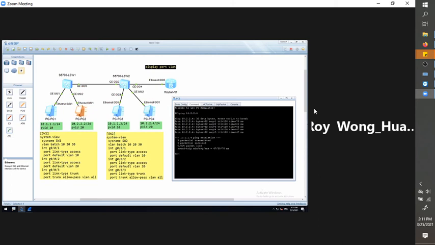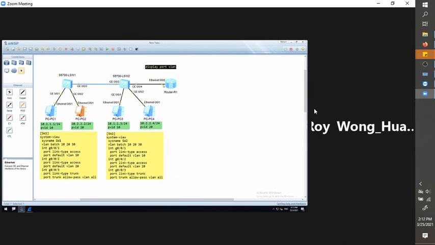Okay, so boleh, for those who are already done, right? Okay, let me show you this. I'm just using Wireshark to capture.